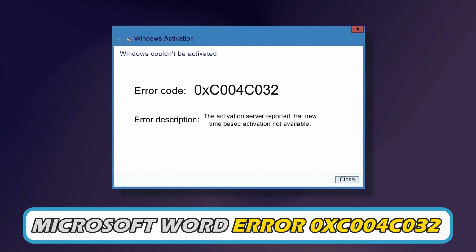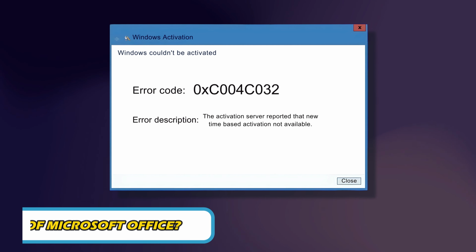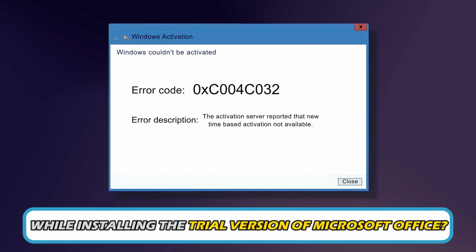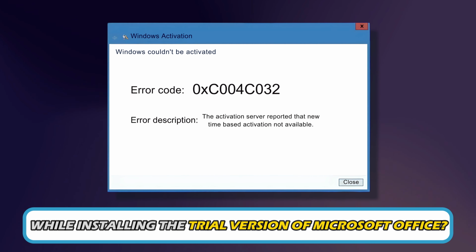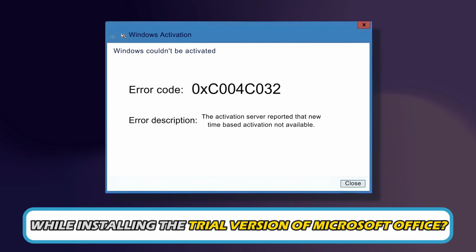Are you facing Microsoft Word error 0xC004C032 while installing the trial version of Microsoft Office? Then you are at the right place. We have got the easy ways to fix the issue.